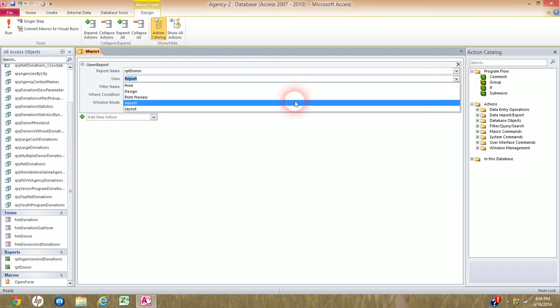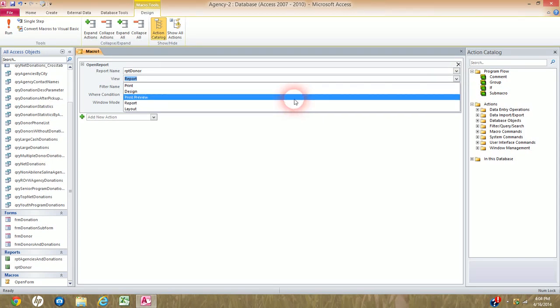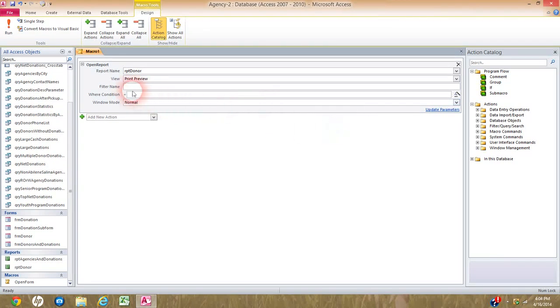And for this one, since a report is only used to view data, you can't add data in a report, you can't edit, I'm going to choose Print Preview. Now, there is no data mode, since I can't do anything with data in a report but view it. So I'm done. I'm already done. Pick the report you want and what view.